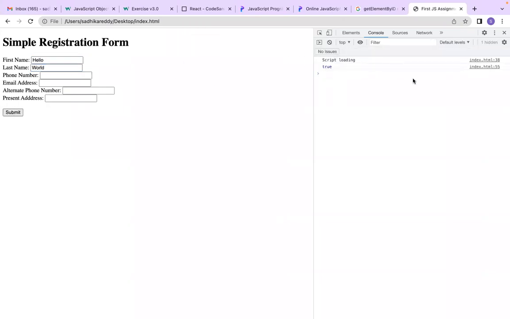Yeah, it's true, right? Now remove the word from the last name and submit it. Now it's false, right? Yeah, the validation for the last name works.